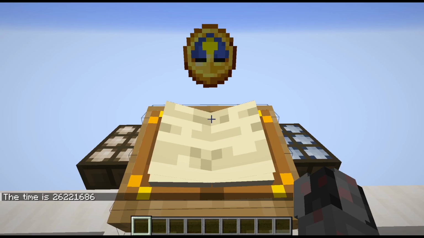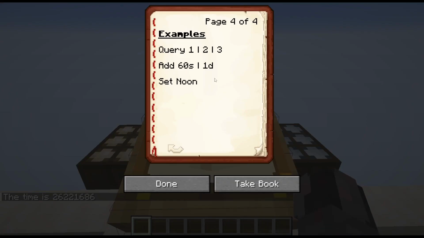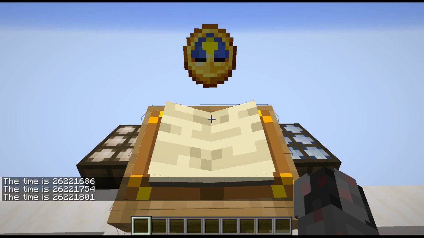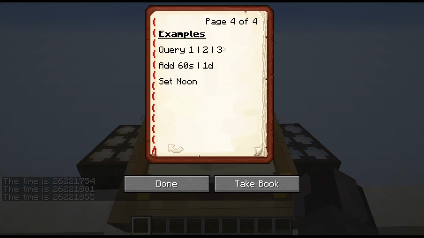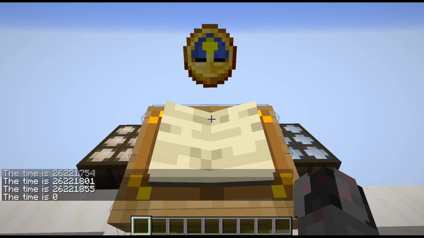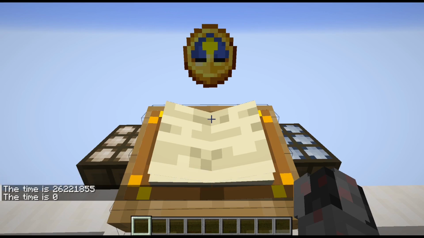The game time, as I already said, continues to count. So even if the day cycle is stopped, you can see it continues running. And the current day is, well, 0 since I'm at an internal time of 6,000 game ticks.